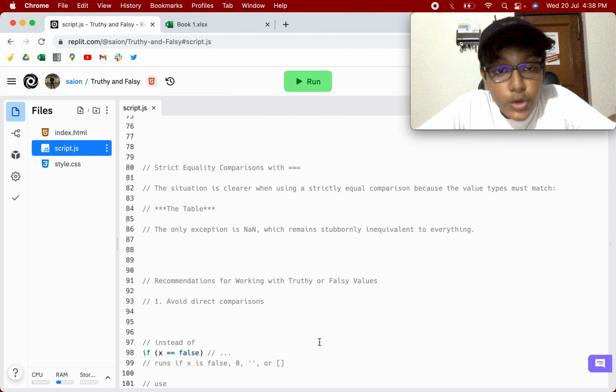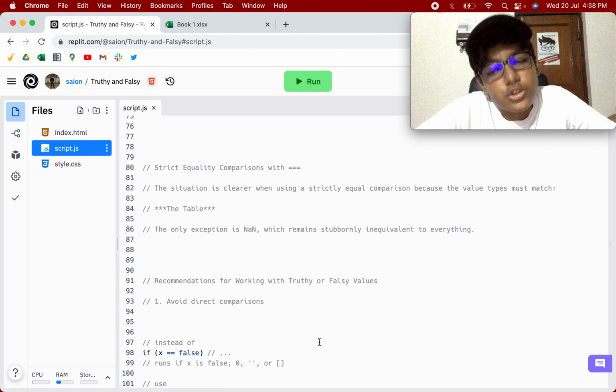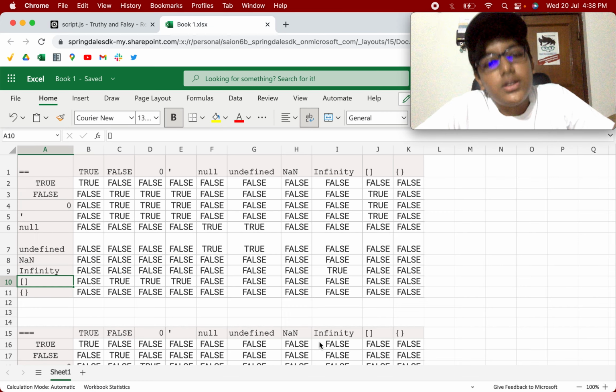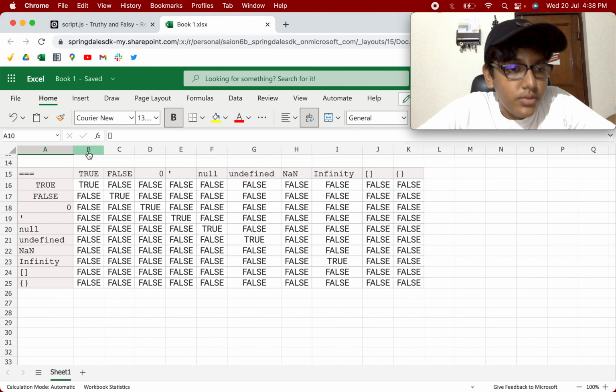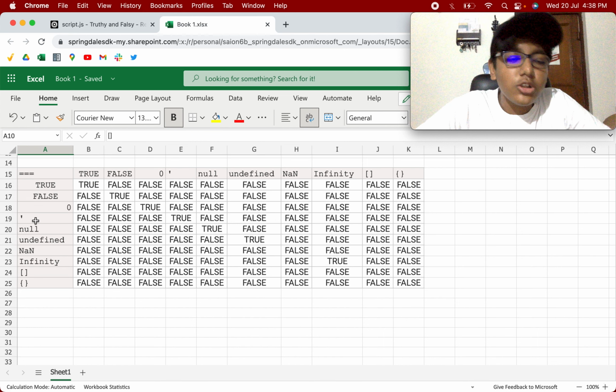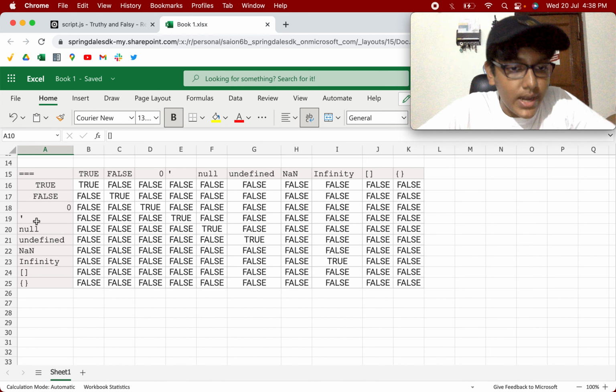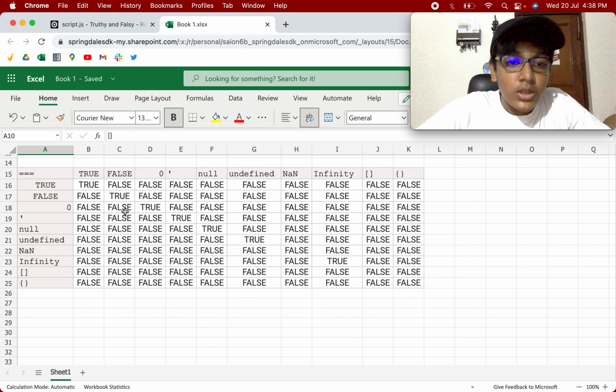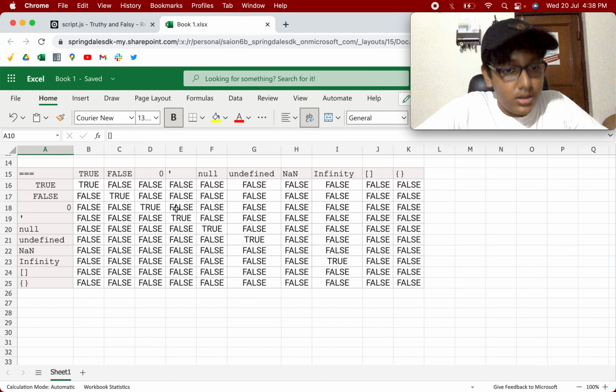Now we are on strict equality comparison, where triple equals. So the situation is clearer when using a strict equality comparison, because the value types also must match, right? So now we'll have the table over here. This is for triple equals. So now true will be only equal to itself, false will be only equal to itself, 0 will be only equal to itself, because it is also checking the data type when you are using triple equals, right? So that's why when compared with empty string, 0's string representation is the same, but the data type of empty string and 0 are different, so that's why it is giving false.